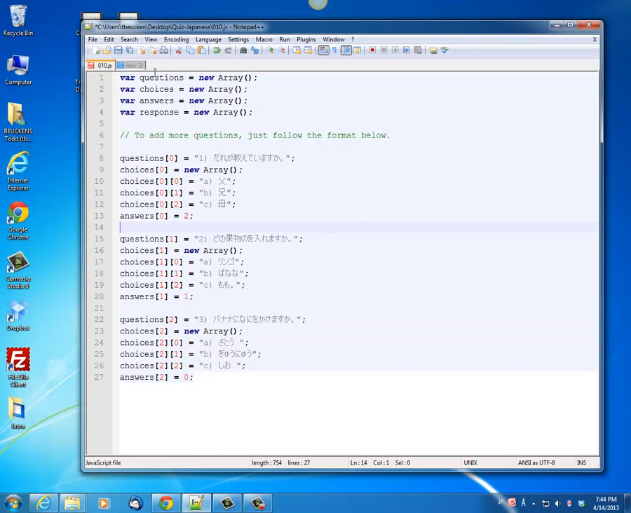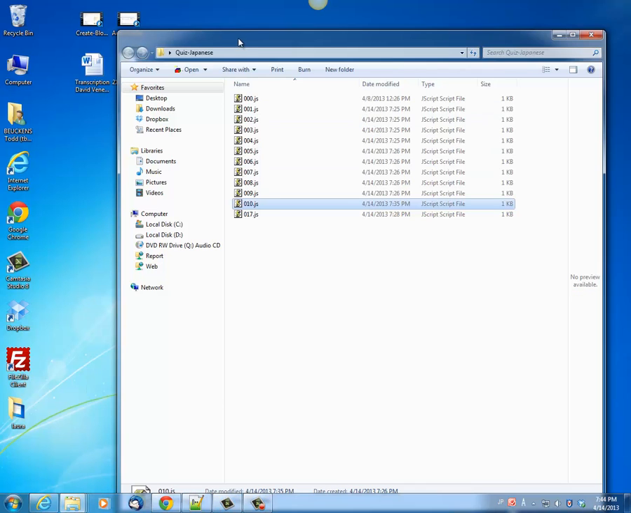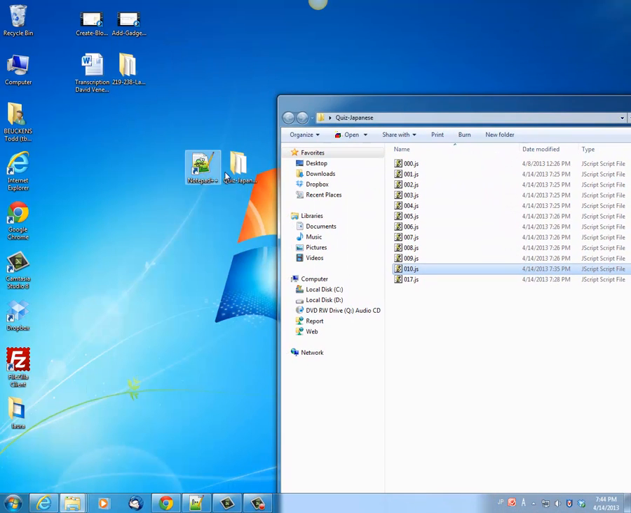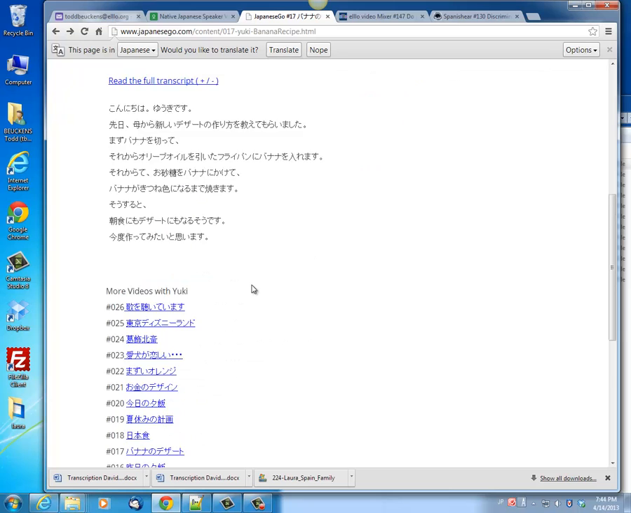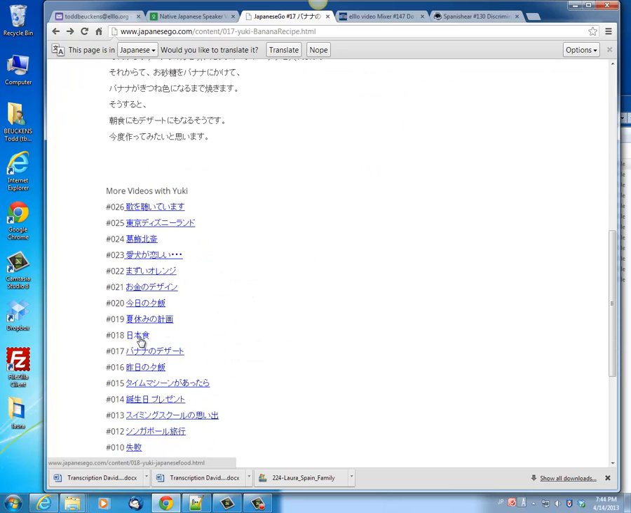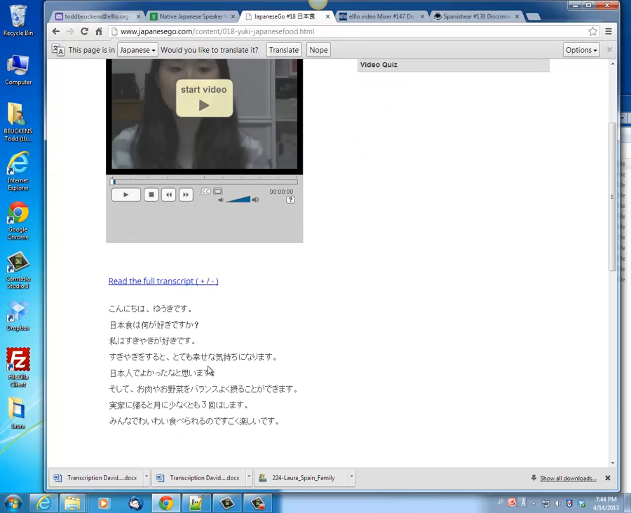Now, one thing that's very important is when you start a new quiz, when you open it up, you're going to need a software, and one software you can use is Notepad++. And if you open up a file, and let's say you say, okay, I'm going to do for this one, today's food number 18. So you're going to do this one. You're going to watch the video and then make the quiz.